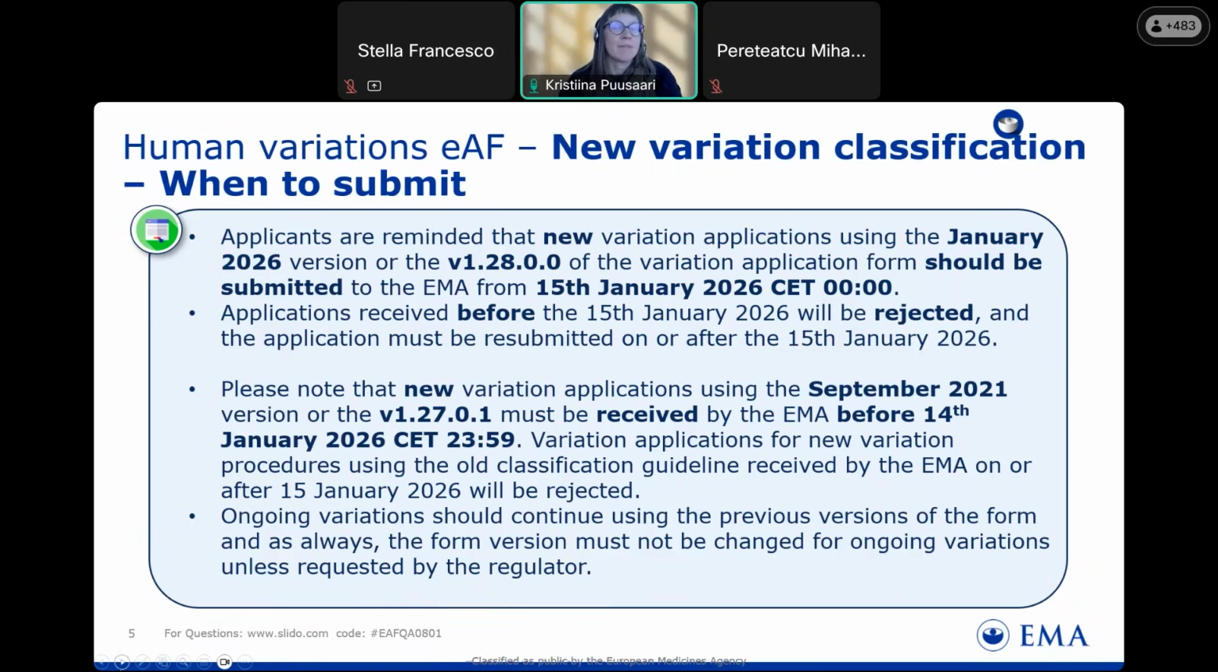So if you are wanting to submit already on the 14th at 10 o'clock in the evening, please hold back. Do not do that. Wait until the 15th, because all the applications that are received before the 15th of January this year, using the new version of the application form, i.e. following the new variation classification guideline, would be rejected by the EMA, and you would then have to resubmit your application either on or after the 15th of January. So please do not submit prior to the 15th of January.